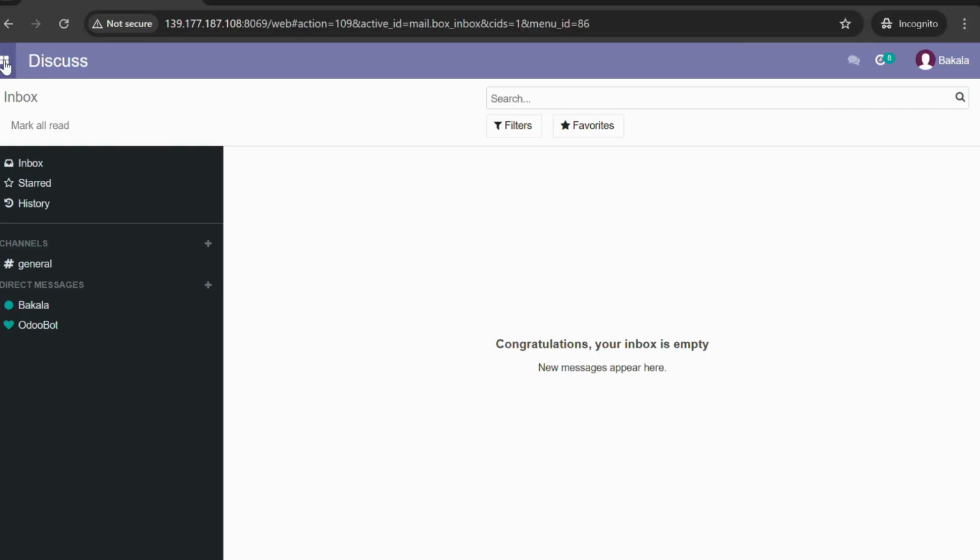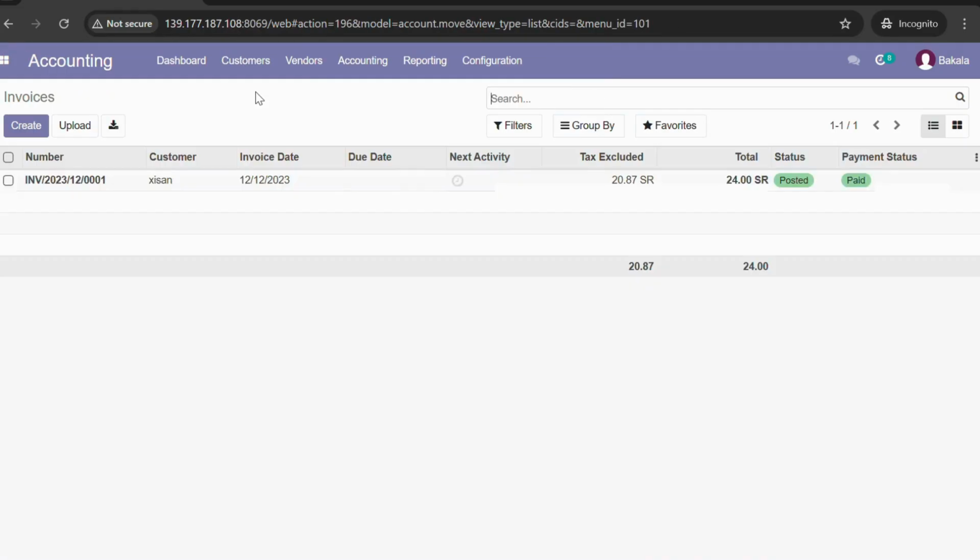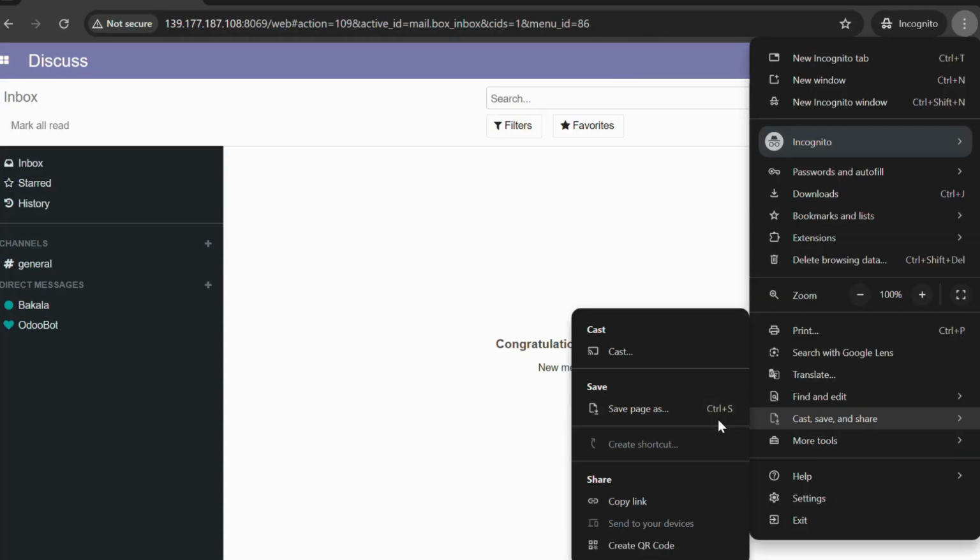After logging in successfully, you will see the system menu. If the system language is English, the menu will appear on the left side. If the system language is Arabic, the menu will appear on the right side.